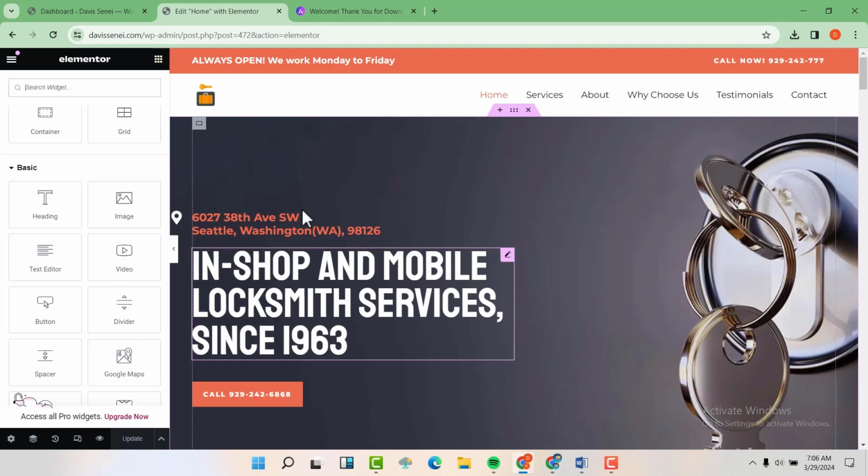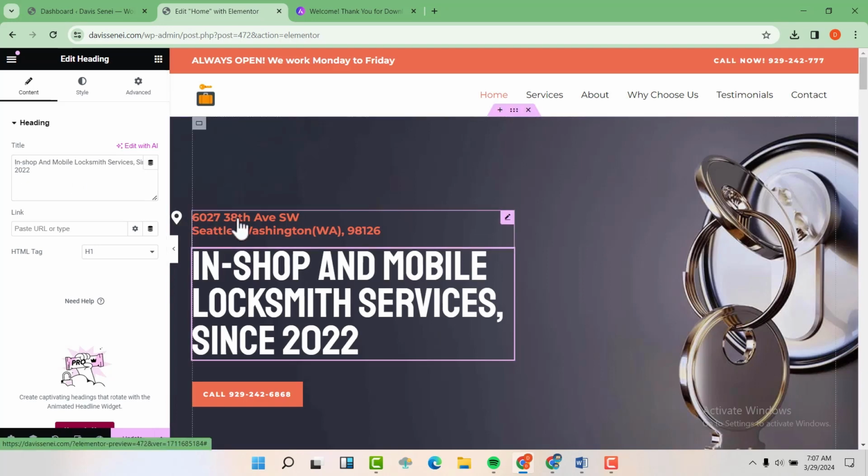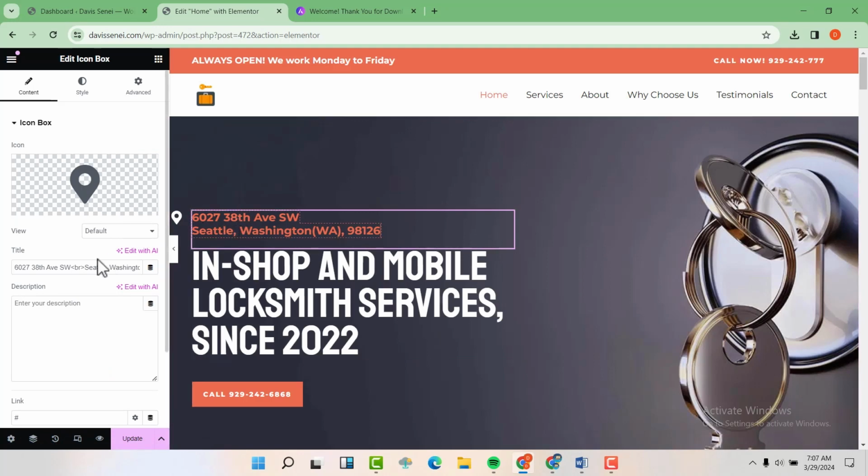So if you want to change these words, just click on them and you'll be able to see them here. So maybe we want to say since 2022, something like that. So you can change the whole text. If you want to change the whole text, just click on it like this one. Then you can change maybe where you live. Maybe it's 3456. So you can see it's changing. Seattle, Washington. Maybe you can say New York.